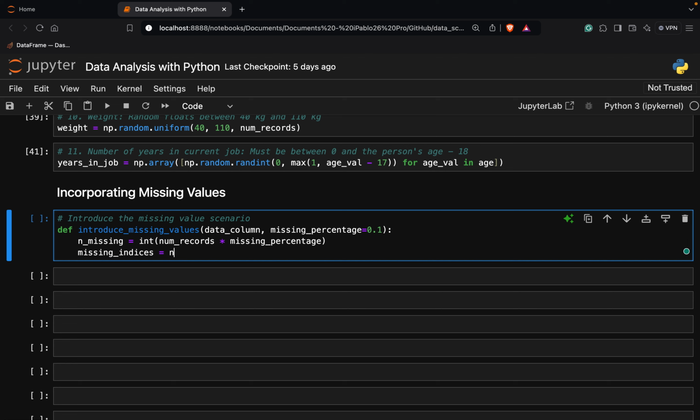So I call this np.random.choice, and we're going to have the num_records, which is definitely our 100,000 records. We're going to have n_missing, which is the number of missing values we have, and then we're going to have replace, and inside we're going to have False, right?